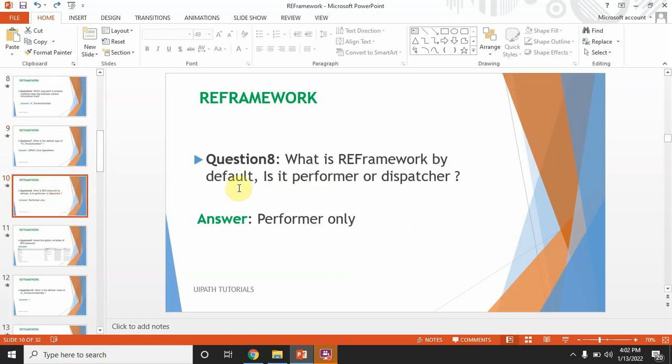Now question 8 is what is REFramework by default? Is it performer or dispatcher? When I gave the certification, this question was present there, and there were a number of options like the dispatcher, performer and dispatcher, or the performer only. So the answer is performer only. By default the REFramework is always a performer. To make it a dispatcher, we have to do the design change.